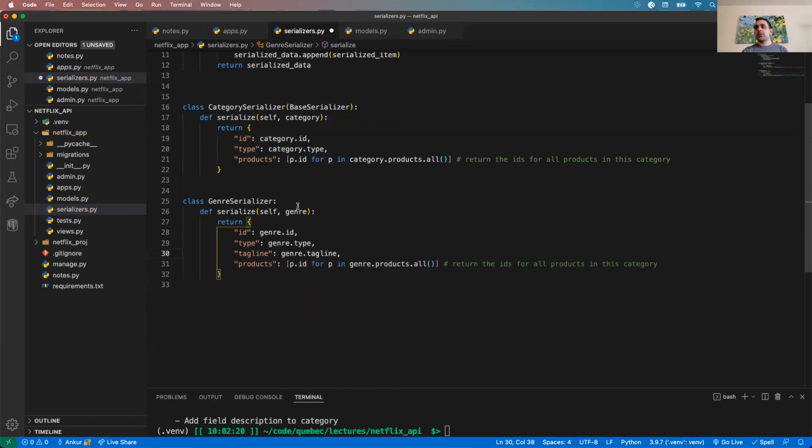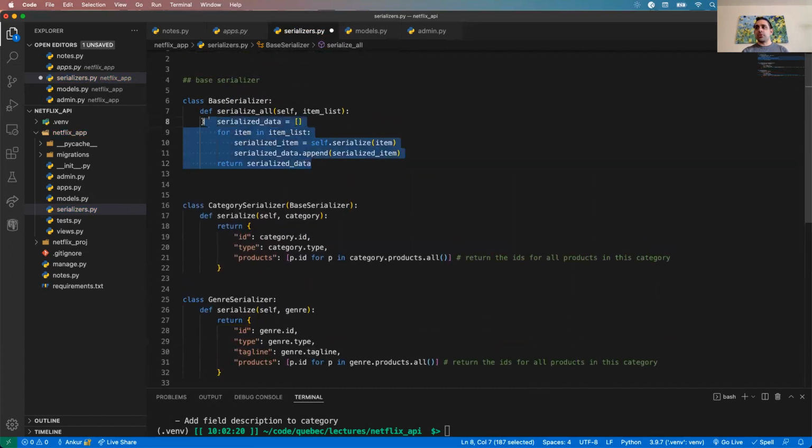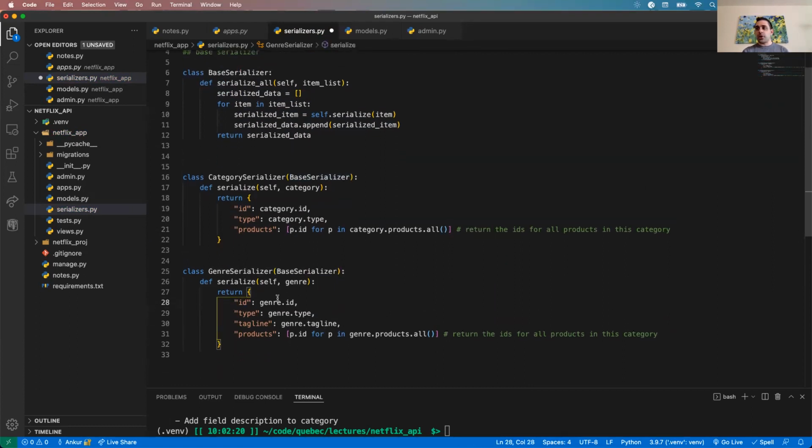All right, so again, inheritance saves us from writing the same code over and over again because now we're inheriting. Base serializer should be inherited for every other serializer we create. So now genre serializer and category serializer have access to a method, each instance will have access to the instance method that is called serialize all. All right, any questions there?